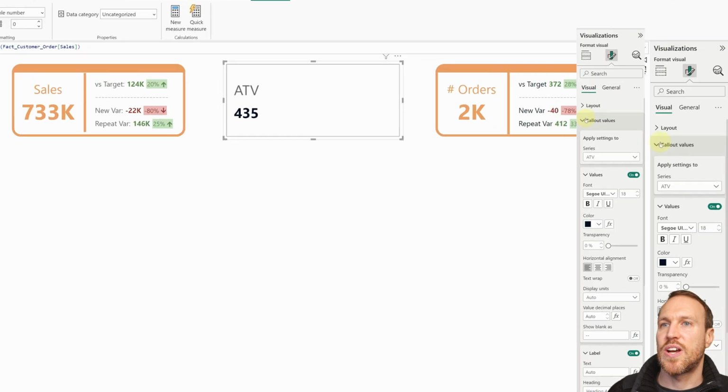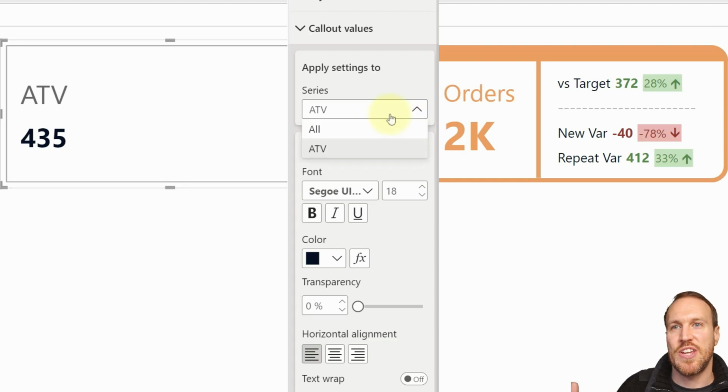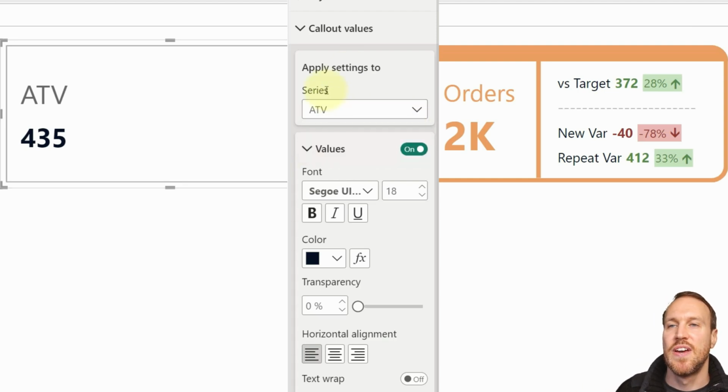And then if we come to these actual callout values, this is where you can set the sizing of everything we've got here. And as I mentioned, if you make any changes to this, because we're only using one measure, you can use multiple, and that's why there's this here. Always try and use whatever you're applying to, the actual measure that you've got. So generally it always defaults to all. So you want to change it to ATV or whatever measure name you have.